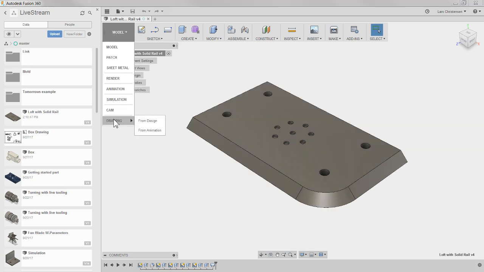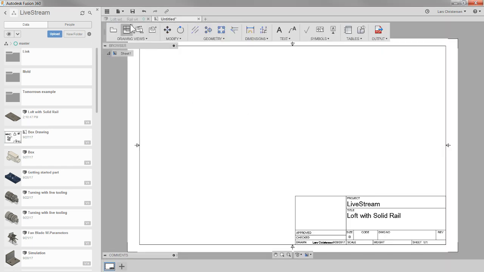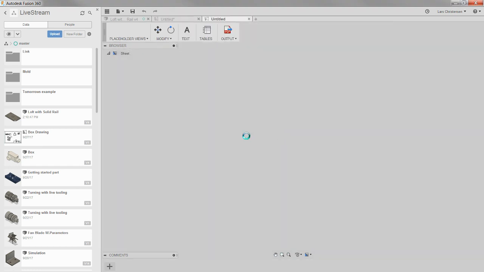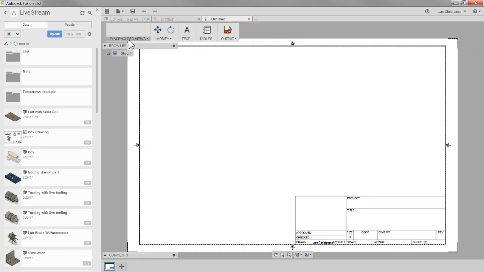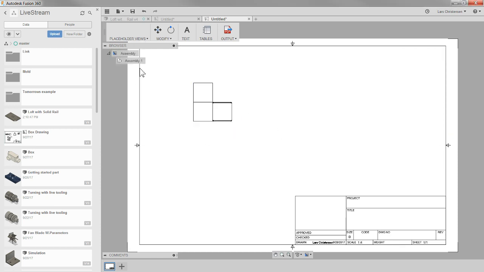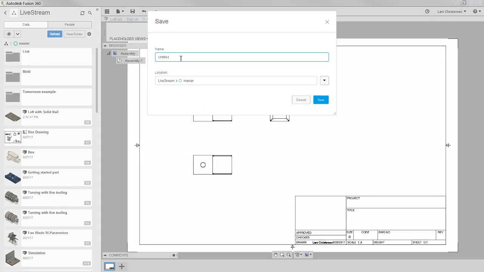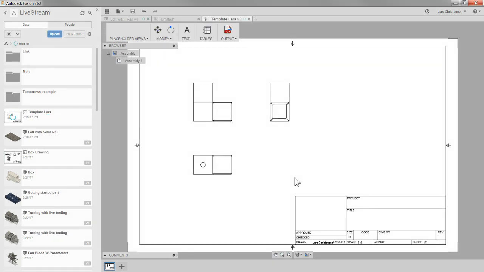So let's go in and create a new drawing from design. Up here, say new drawing template from scratch. Base view. So here are these views again that we can place. Let me just place a projected view. That should be fine. And then we save it. Call it something else. Okay.